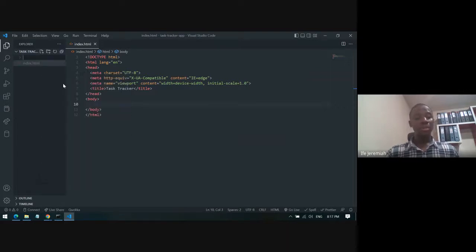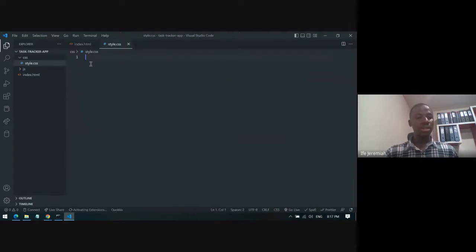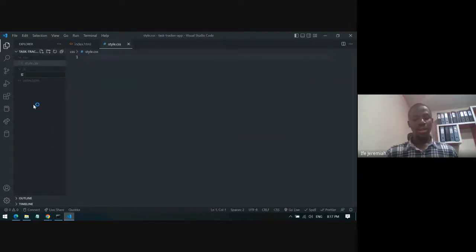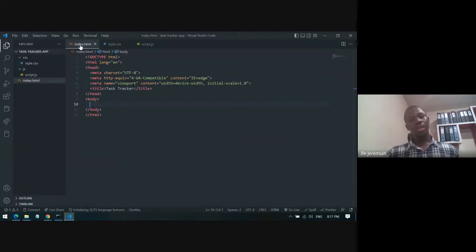So I would also like to create a CSS file, actually a folder, because I like to organize things quite a bit. So I create a CSS folder and also a JS folder. And in the CSS, I'll create the style.css, and in the JS folder, I like to create a script.js file, right? And so I would like to link everything up into the index.html file.